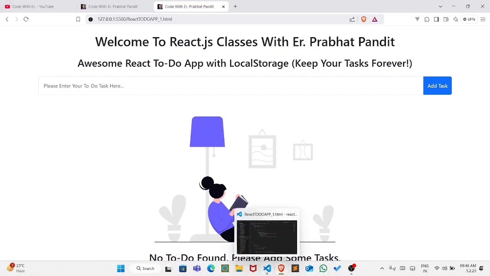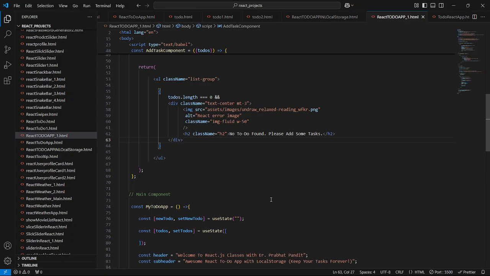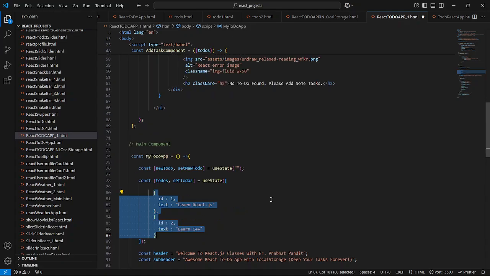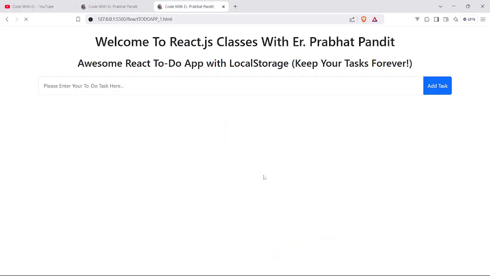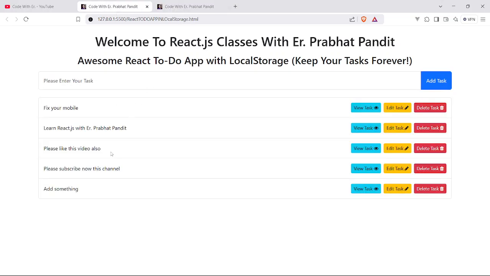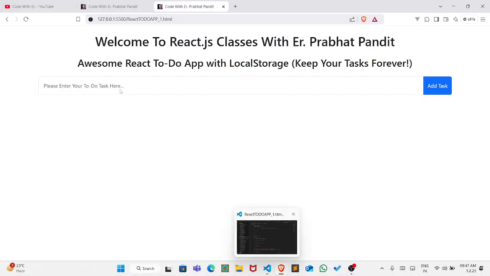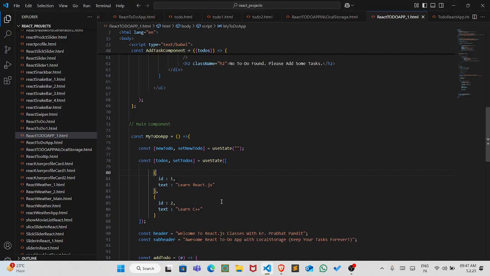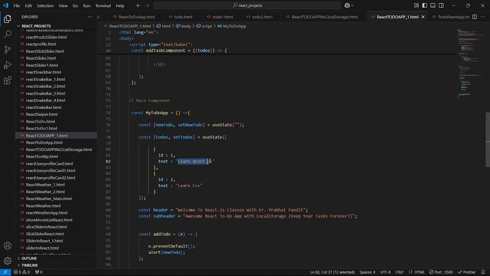So just revert the code first. Now just save your file and go to the browser, and now guys we are gonna fetch this task also. We are gonna fetch the default task also. So come to the code now and we will just fetch it. The first task is learn React.js and the second task is learn C++. We are gonna fetch it and we are gonna show it.